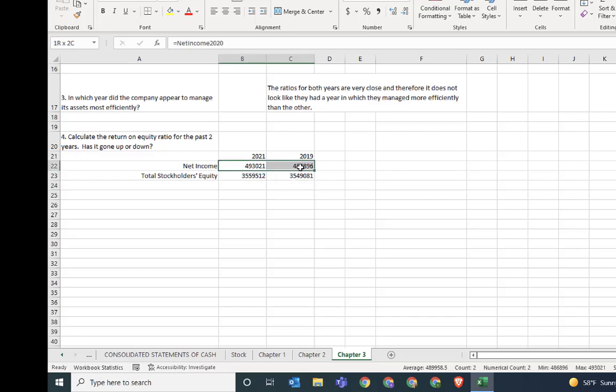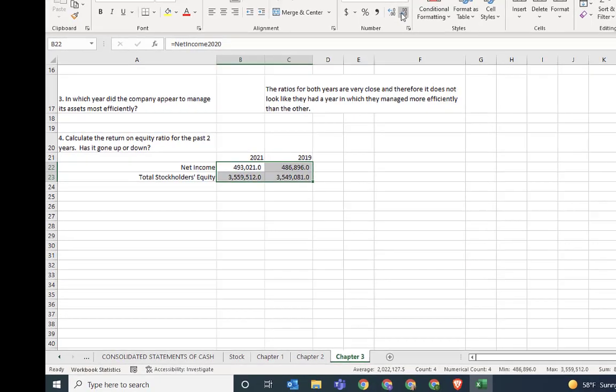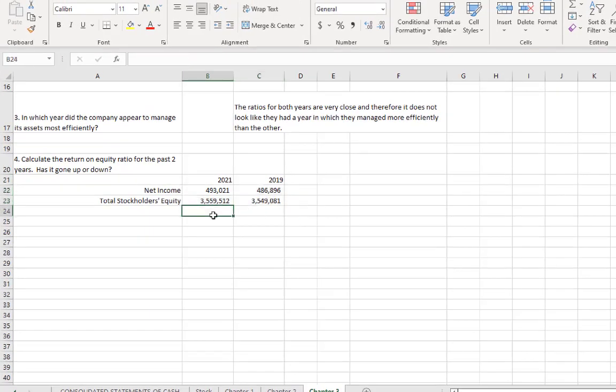I'll format these, commas again, no decimals. And now I'm going to do my math. So equals net income divided by equity. Basically, this is my return on my stockholders' equity. I'm going to format this into a percentage with 1 decimal place. Now I'm going to copy over to here.